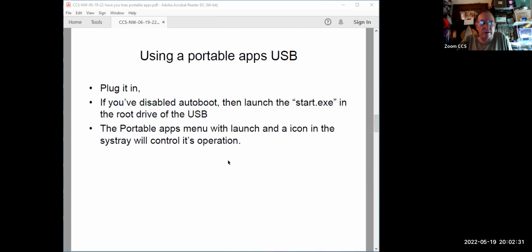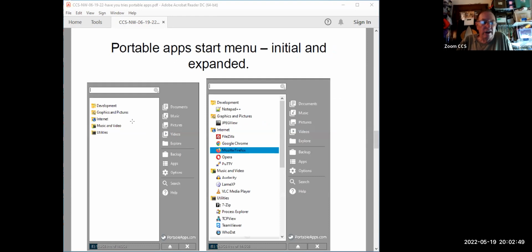Using it's pretty easy. You plug it in, and if you have auto boot disabled, then you just have to manually open that drive and click on the start.exe. And once it launches, you get an icon in the system tray, and it'll pop up a little window. The window basically organizes the apps that it has available into categories. So on the left is the condensed screen, and on the right is the ones that I happen to have chosen out of there that I happen to use.